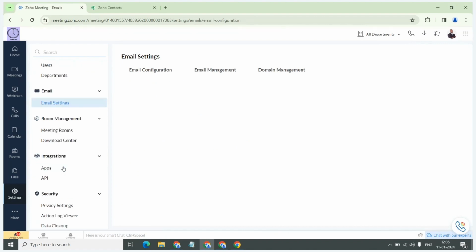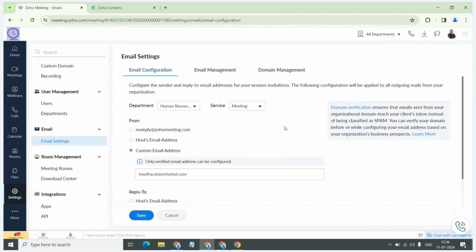Moving on, next we have the email section. By default, the invites will be sent from no-reply at zohomeeting.com. But if you do not want that, and you want to send it from the host email address, then you can select the host email address option from here.